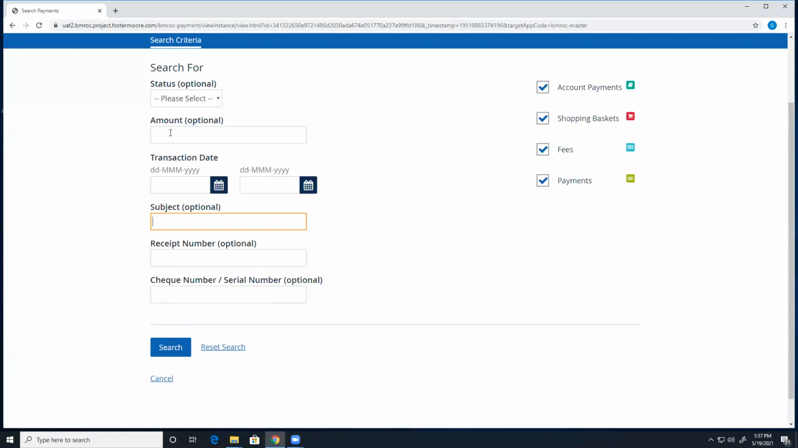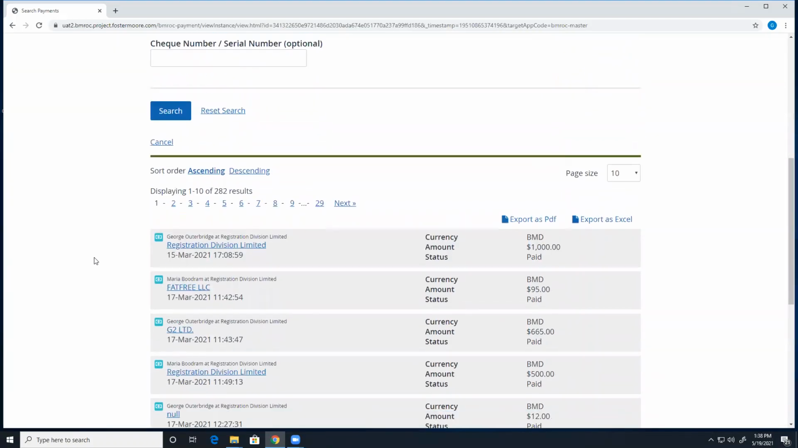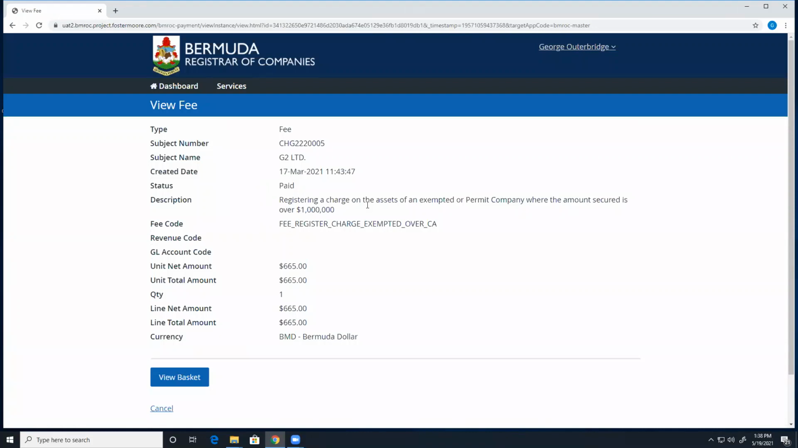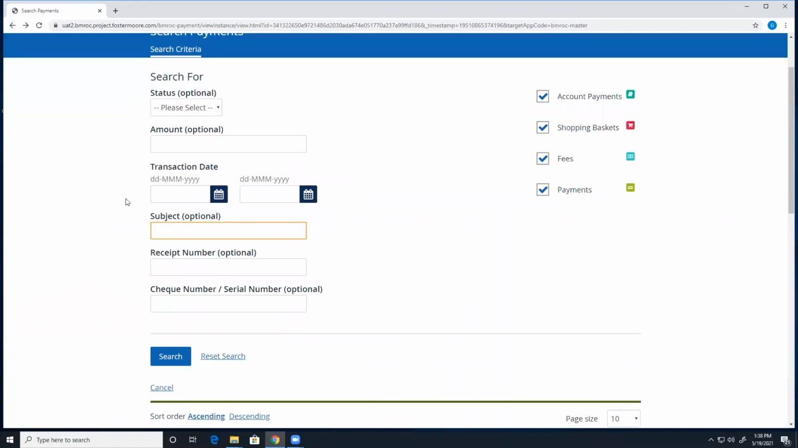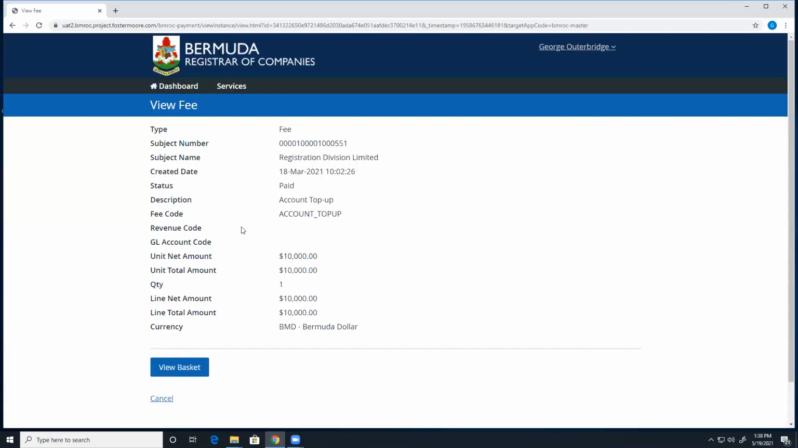You can search for individual amounts, transaction dates, the status of that payment. You can search by receipt number, or you can just do a blank search, which will bring up all of the payments you have made through the system. And through each one, it shows you what that payment was for and takes you right back to each individual item. You can see every time you topped up your account.